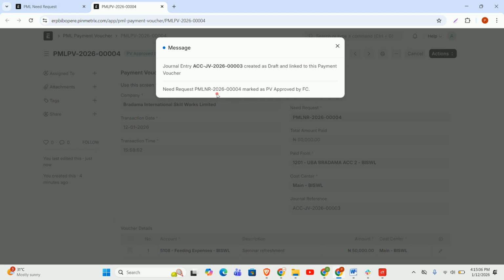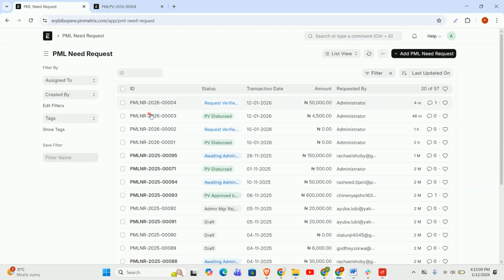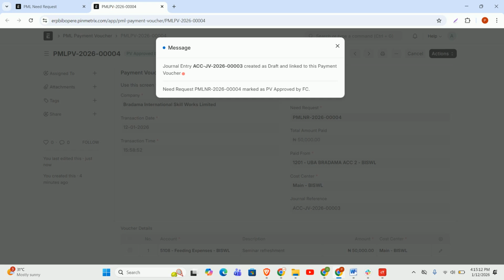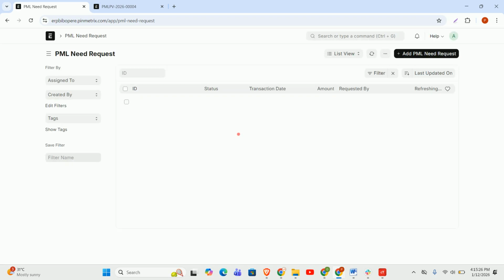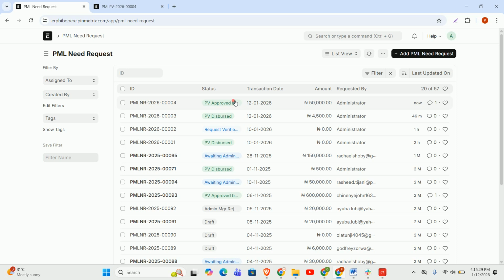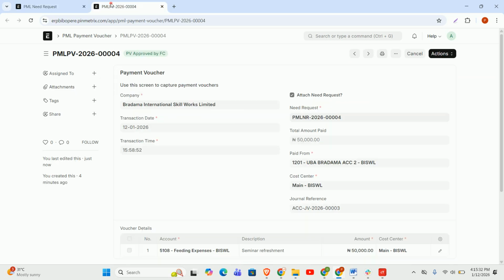Then the need request, this is the need request it's talking about. Look at the number and look at what it's saying: marked as PV approved by FC. It means that when you refresh this document, the status will change. So PV approved by FC. That's what it means. You can see on the payment voucher also it has been approved by FC.